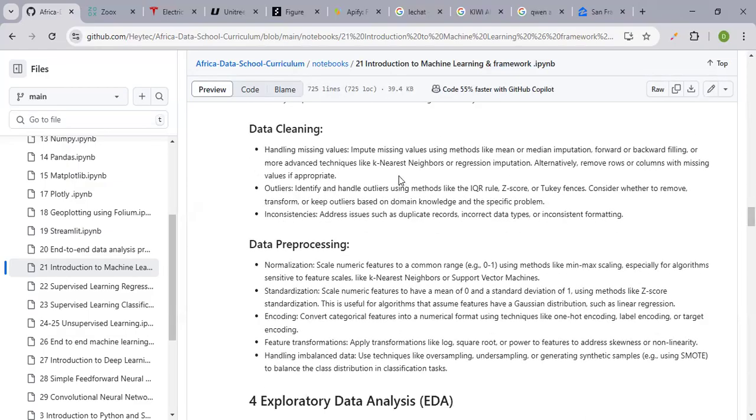So there is data cleaning. So there is handling missing values. So techniques of handling missing values. The most common one is like the KNN, which is the K nearest neighbor, and we'll also have a look at it in the next week's session, or regression imputation. So impute missing values using methods like mean or median imputation, forward or backward filling, or more advanced techniques like KNN, which is K nearest neighbor, or regression imputation. Alternatively, remove rows or columns with missing values if appropriate. So we had a look on how to eliminate certain values in a row without deleting the whole row. So that's a method of handling missing values, which is not preferred, but which some people use.